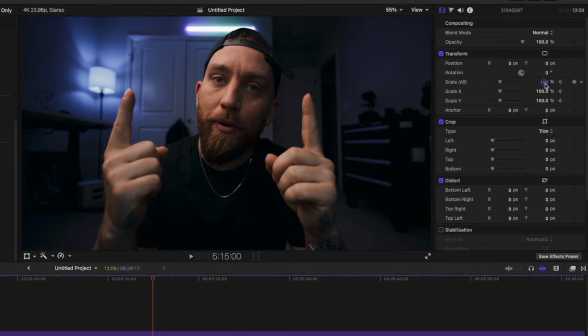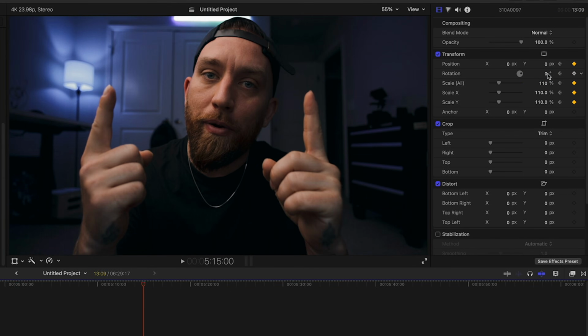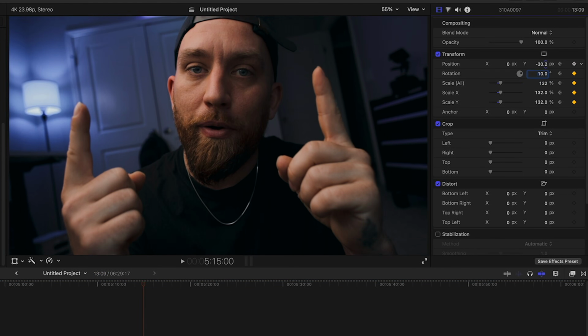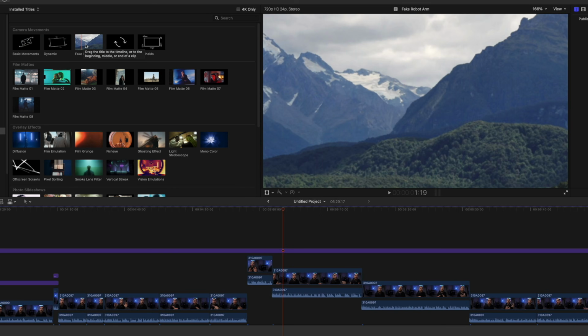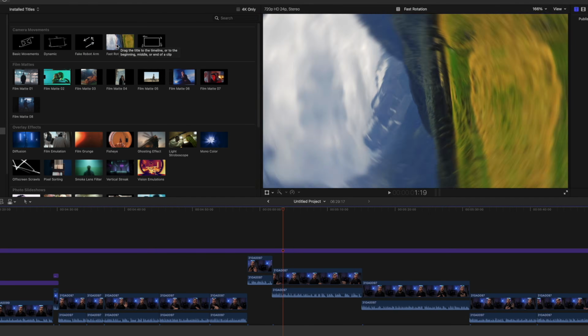Camera movements. Instead of having to keyframe all your shots and add motion blur and try to apply different effects for movements, this plugin already has some of today's more popular looks right within the pack.